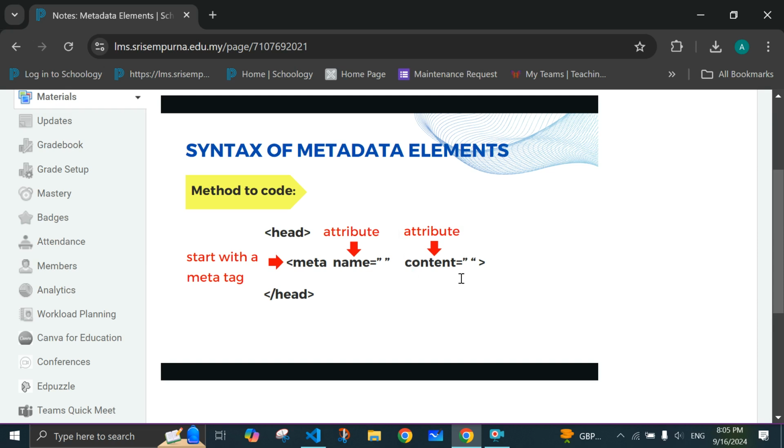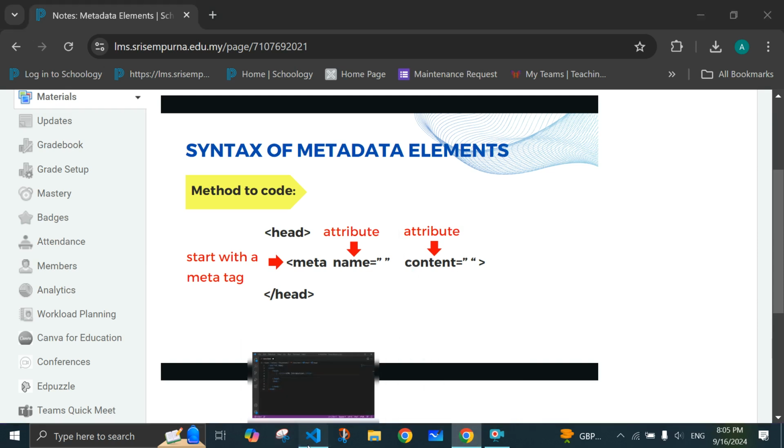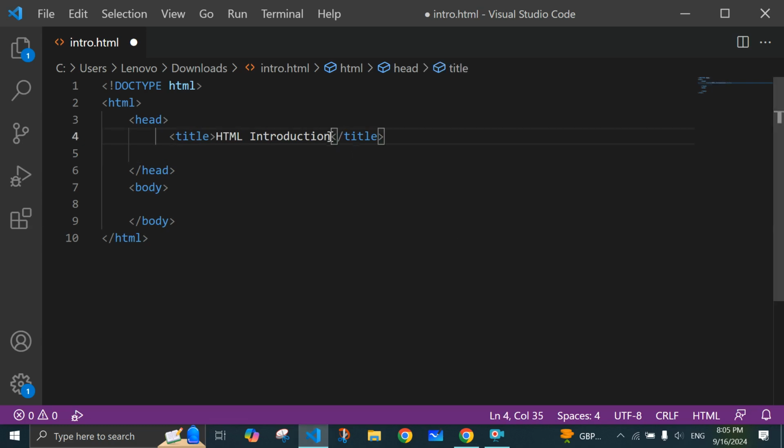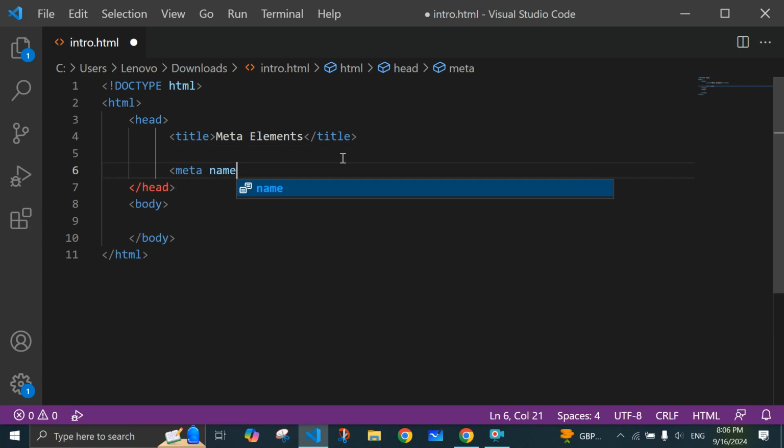Now I'm going to go back to my previous Visual Studio Code. I'm going to reuse whatever I did previously, so I'm just going to change this to meta elements. At the same time, let's start coding our meta code. We're going to start with meta name equals, then the double quote, and then content equals double quote. This is how you write your meta element code.